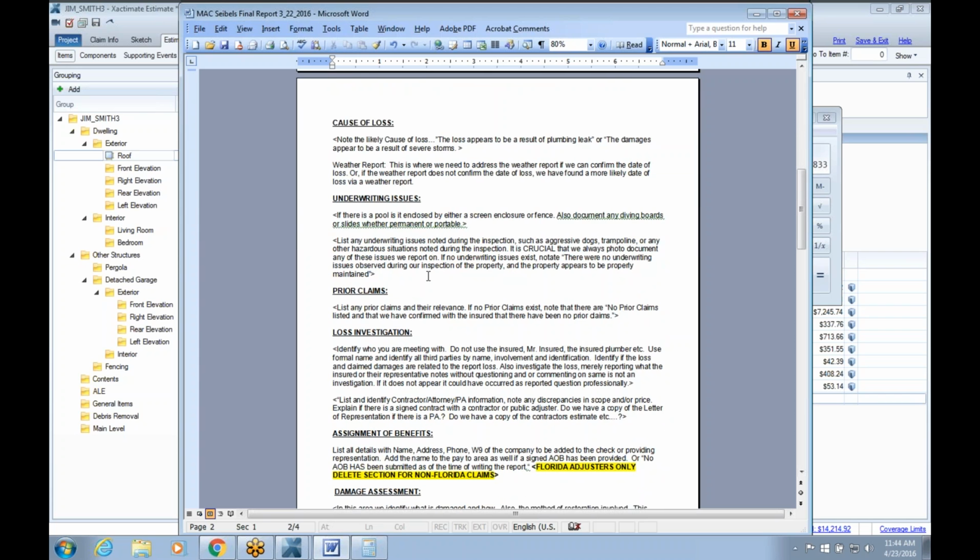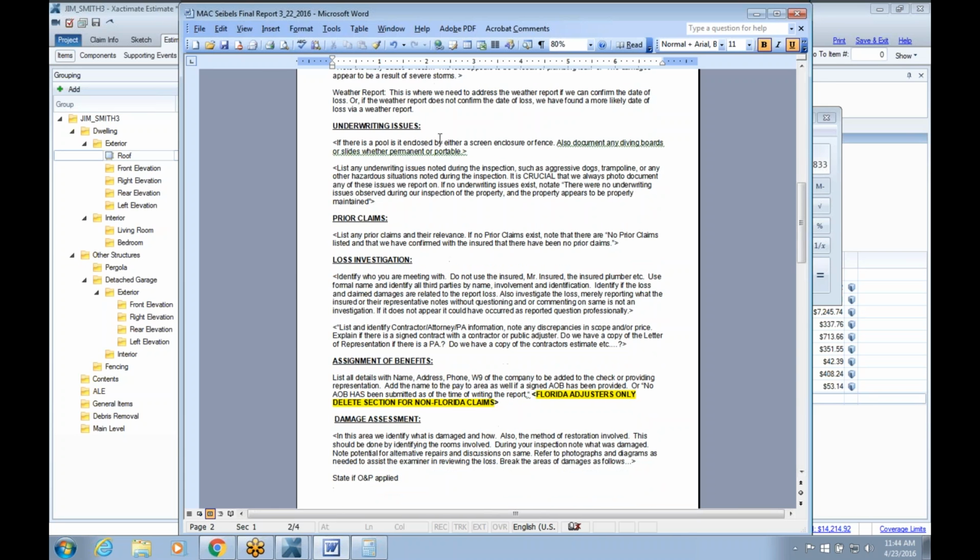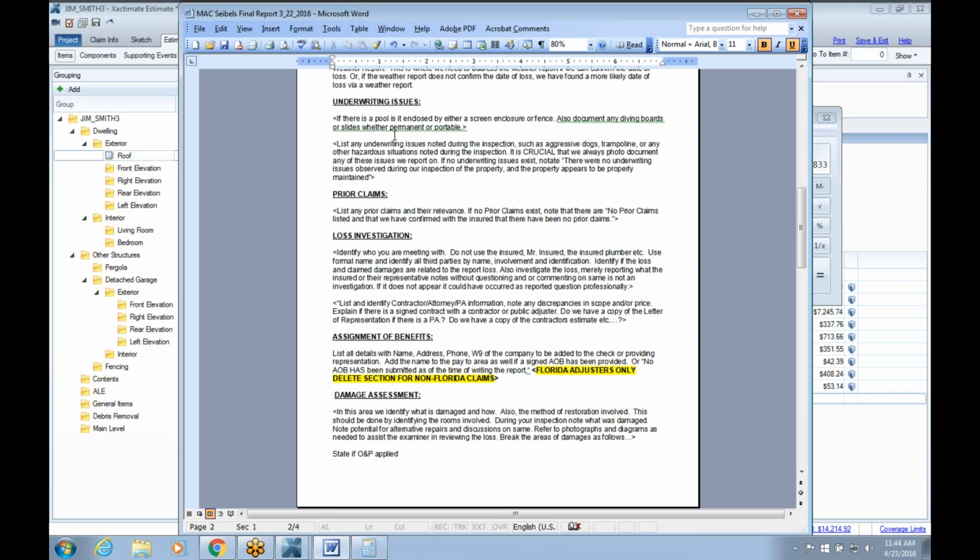And the rest of these paragraphs, you probably are used to filling these out for other carriers. Cause of loss, any underwriting issues. We've given you examples of what you would typically say in a normal scenario, or if they do or do not apply, how to elaborate on that. So if you're wanting to edit these and kind of just read through them and learn how to write the paragraphs out, then save it.